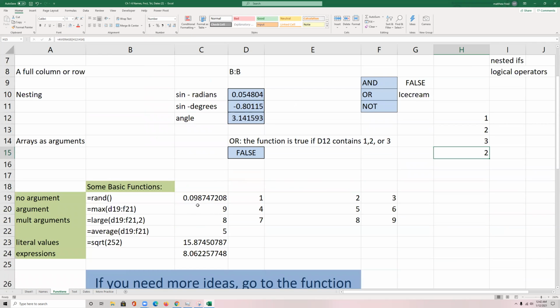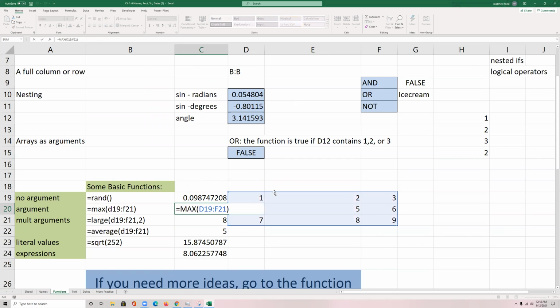So let me just skip over to here, which is a number that has no arguments. Max can have arguments, right? It's the max of these numbers. That's a nice function. Large is similar to max, except you get to tell me which largest one you want. In this case, the second largest. If you wanted the third largest or the fifth largest or whatever it might be, you could specify that too. Over here, I have the average of these. Those are all functions that are taking values.